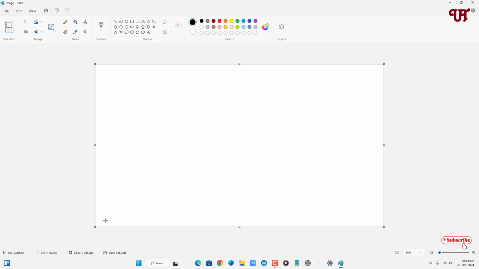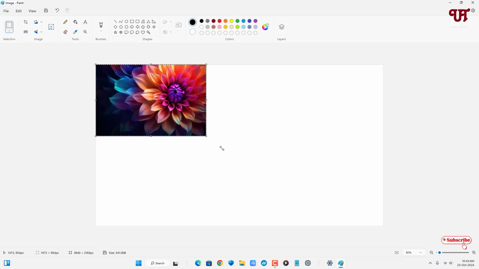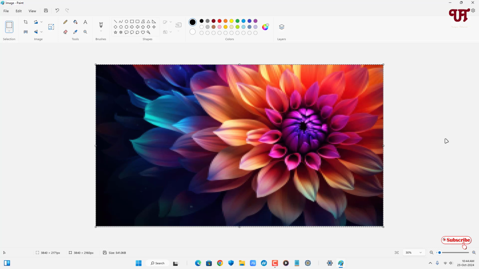And now on your computer keyboard just press Ctrl+V, and now just place your mouse cursor on this small square icon again, and once you see this diagonal arrow icon appearing, just keep on dragging again. And now click on the outside of the image. So now you can see the image has been pixelated.